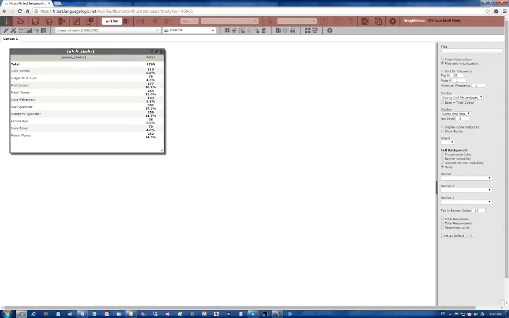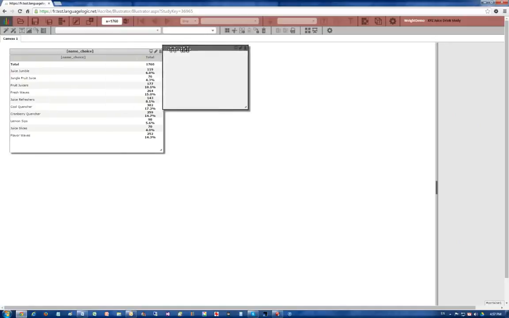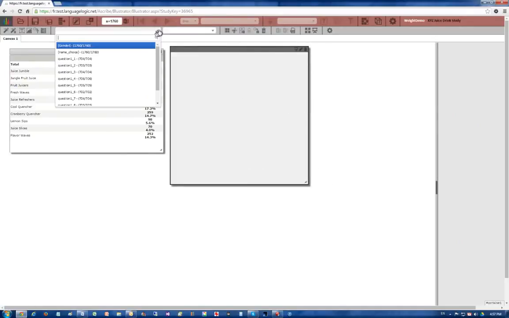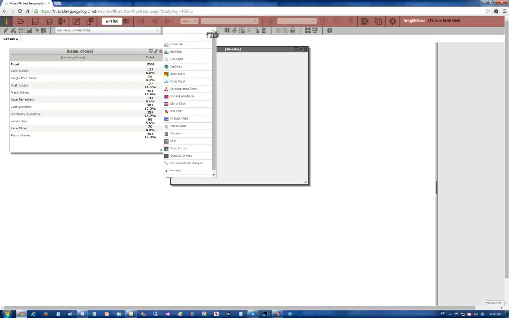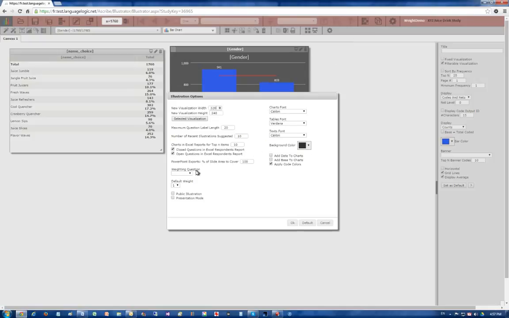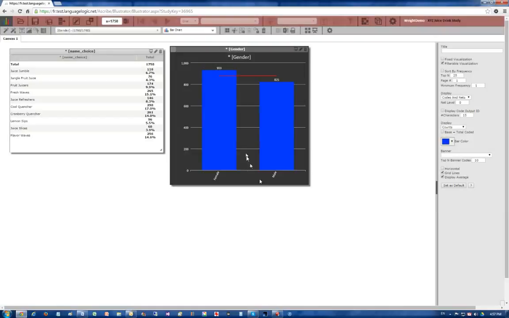So let's just add one more visualization here. Let's add a bar chart like this for the gender question. Okay, so we have 941 female and 819 males. So let's apply weight now again. I'm going to click here and apply weight, click OK, and I see the numbers are slightly different. Okay, so that's very likely because males or females have a different weight in the study.